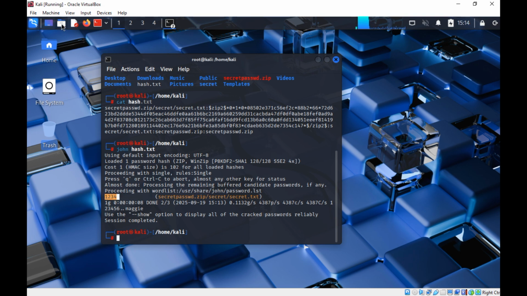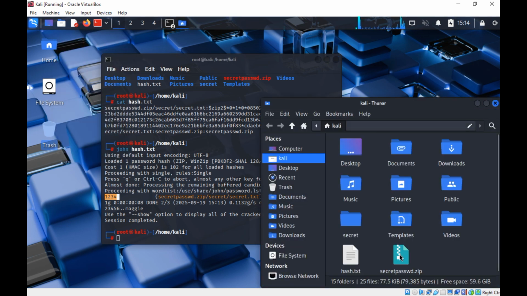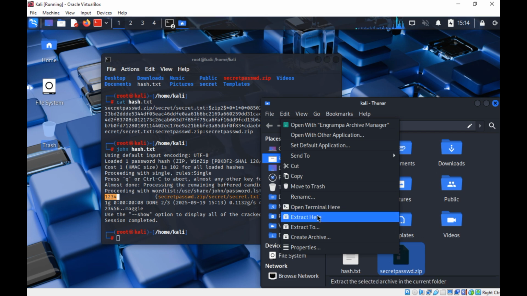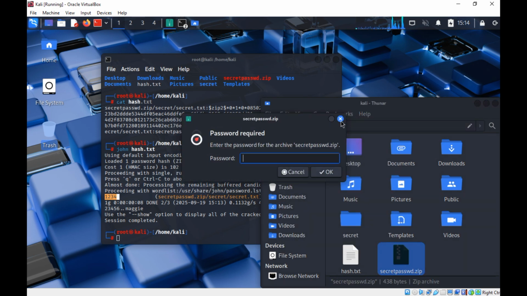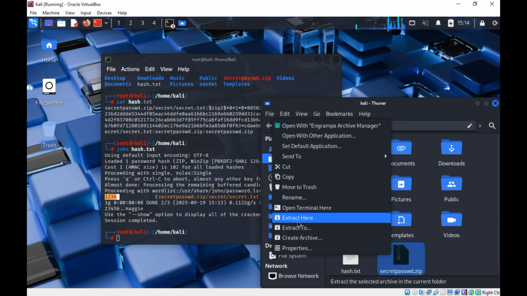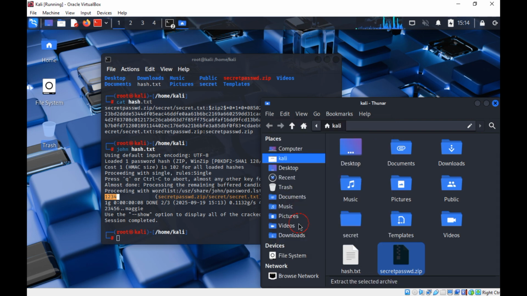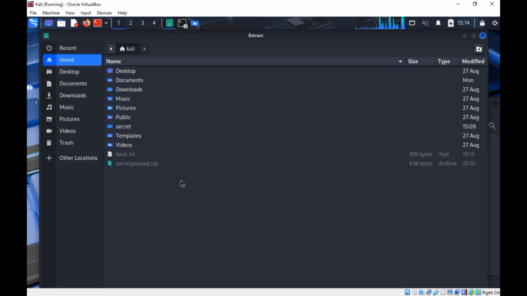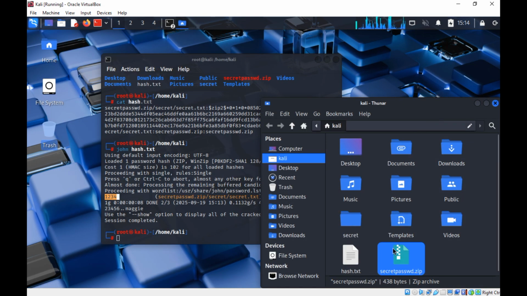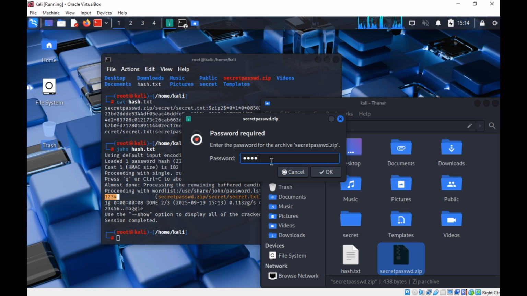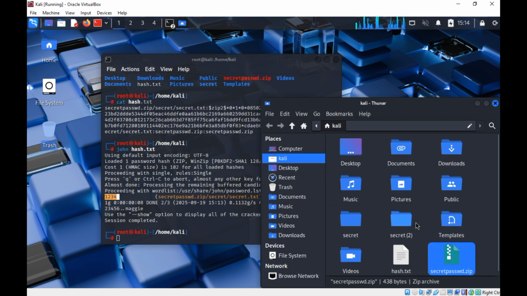Okay, so let's confirm if that's actually the password. Alright, so extract here. No, let's not extract here. Let me extract it over here. Okay, extract here, and let me enter 1234. Alright, yep, and you can see secret passwd.